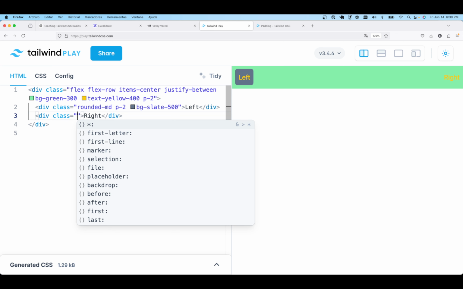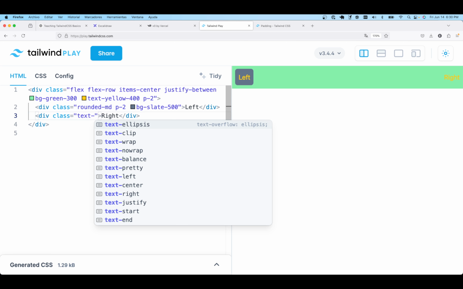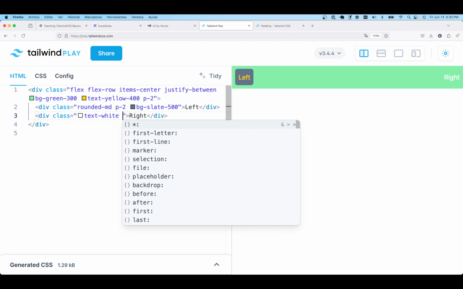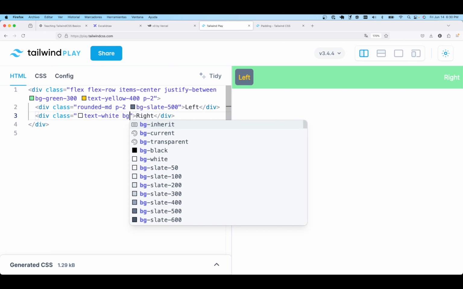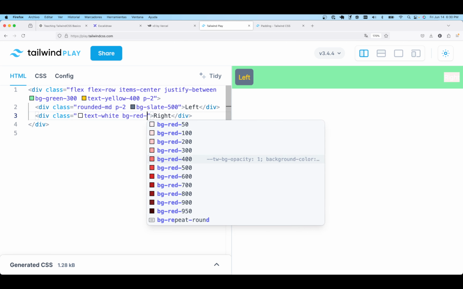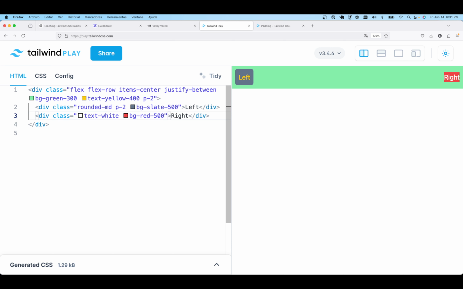What classes should I apply? Anybody? Is it text color or text? Text color, text, and then the color. So text white. So now the text is white. Now, for the background, BG red, and then the variant that I want, right?